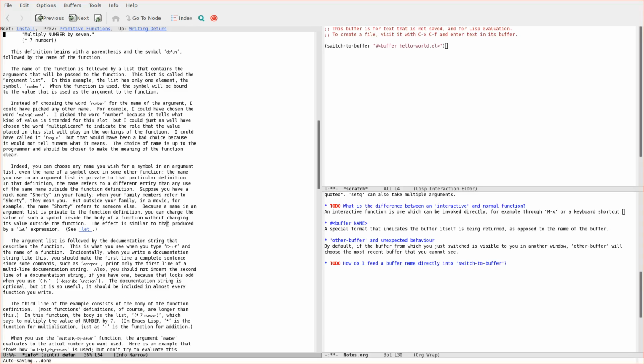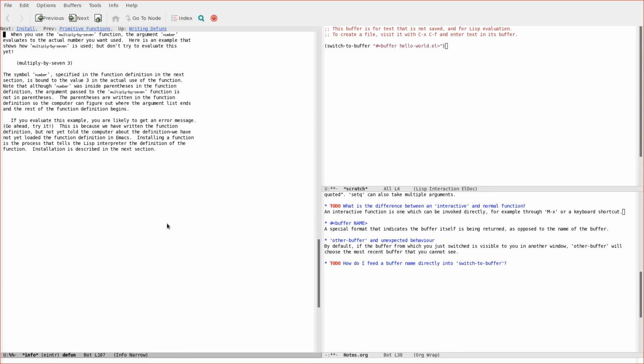When you use the multiply-by-7 function, the argument number evaluates to the actual number you want used. Here is an example that shows how multiply-by-7 is used, but don't try to evaluate this yet. (multiply-by-7 3). The symbol number specified in the function definition in the next section is bound to the value 3 in the actual use of the function. Note that although number was inside parentheses in the function definition, the argument passed to the multiply-by-7 function is not in parentheses. The parentheses are written in the function definition so the computer can figure out where the argument list ends and the rest of the function definition begins.